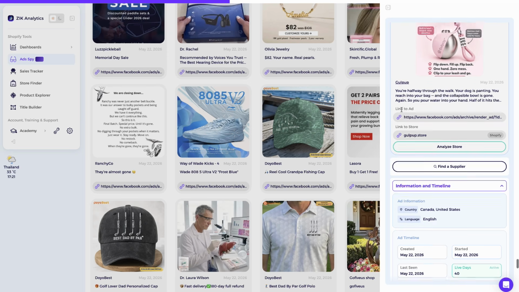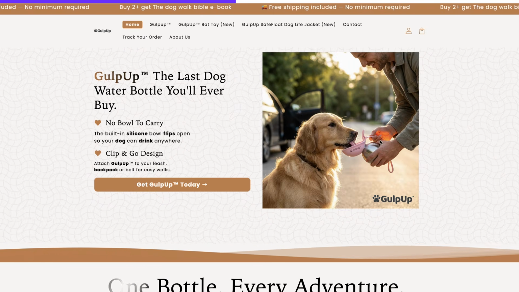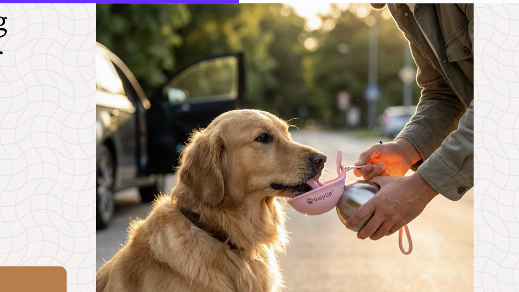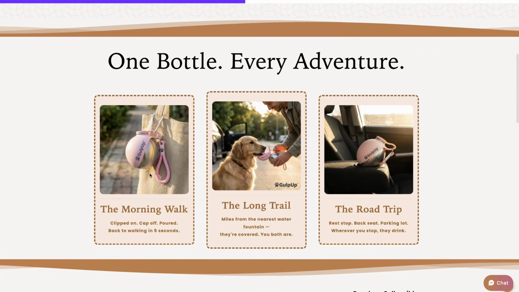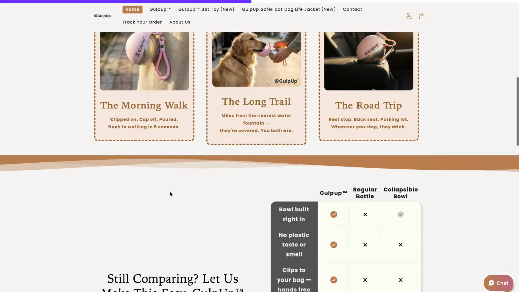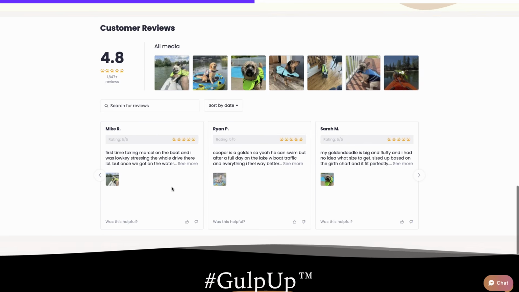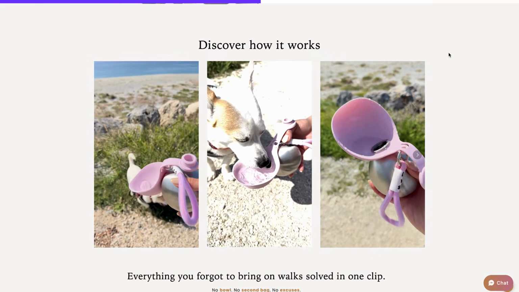So, after visiting the store, it looks like this is either a one product store or a store mainly focused on this product. And that's another strong signal. When a seller builds an entire store around a single product, it's usually because they have already validated that it has strong potential. Correct?